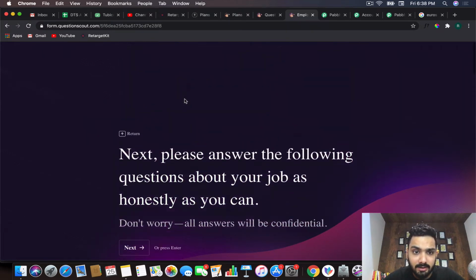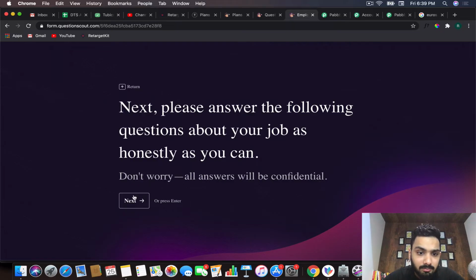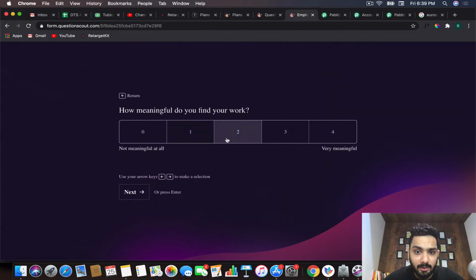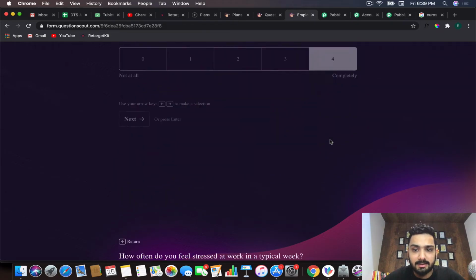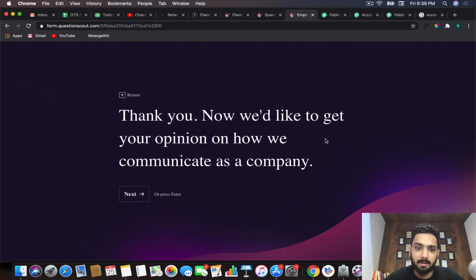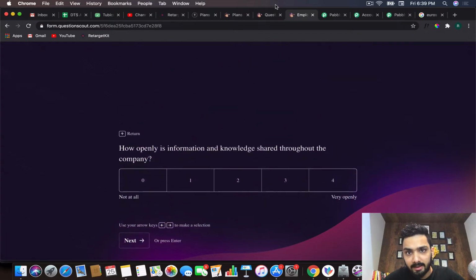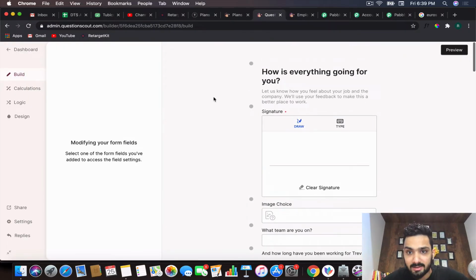So you can see this is the form I just built for you, and they can just go ahead and pick up the scale over here. And yes, this is an amazing platform as such, right? So this is what Question Scout can do for you as such.